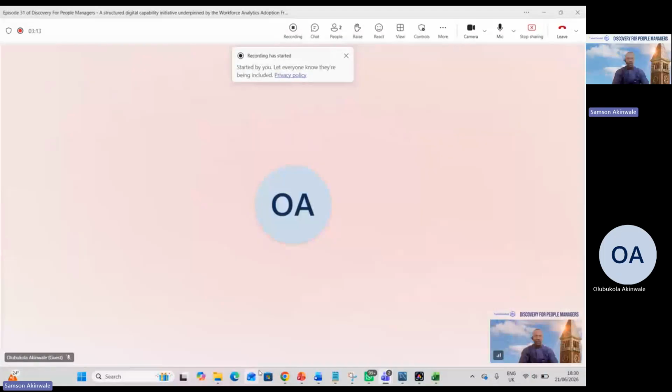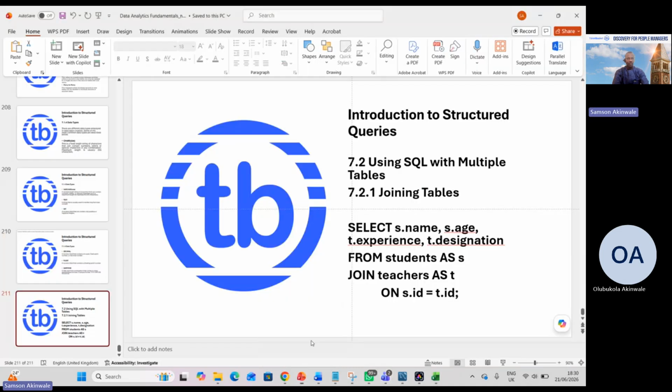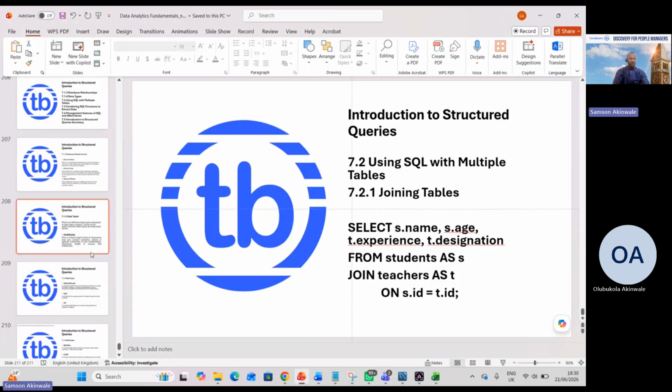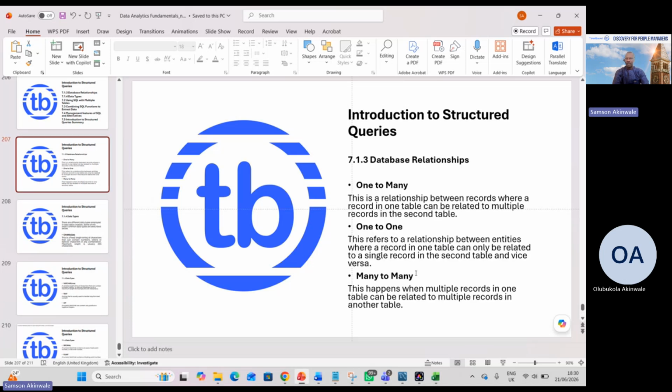Now, then we go straight to the commencement of today's session, continuing from where we left off last session. And just by way of reminder, we've been dealing with structured query language for some time now, and we are getting deeper and deeper by the day.